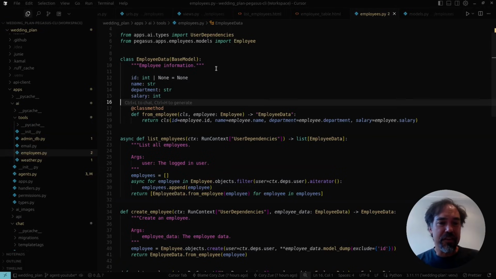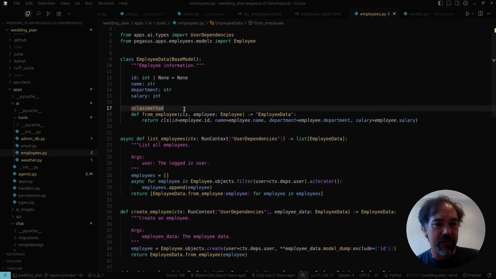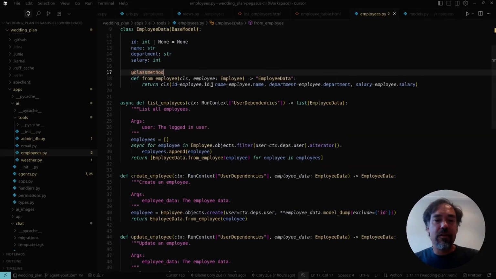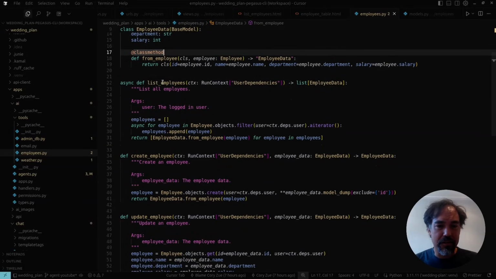Again, if we wanted to be fancier, we could turn this department into an enum. We could put the user information on here as well. But for the simple demo, we don't really need any of that. And then we are defining more tools. Again, we're going to define these different tools. They're going to take in, importantly, our run context, remember, with our user.